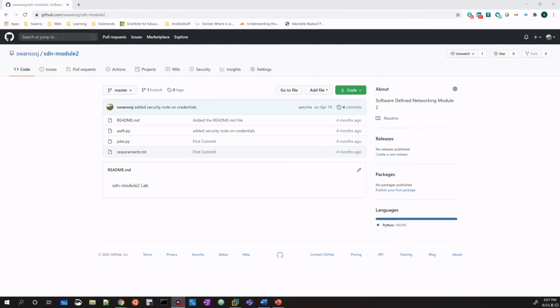Here we have GitHub, which is on the internet, and it's free to create a profile. So if you have not done so already, please navigate over to GitHub at github.com and create yourself a free profile. This is my repository for the Module 2 lab. You can see the URL up here, which identifies where it actually is.